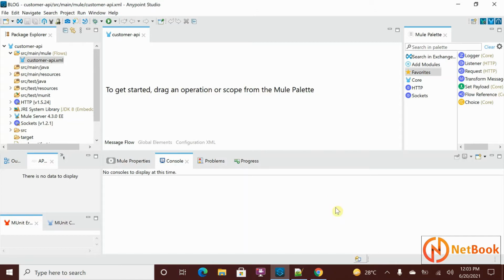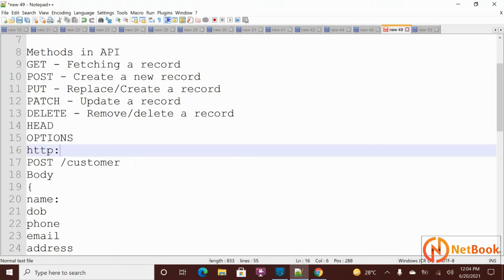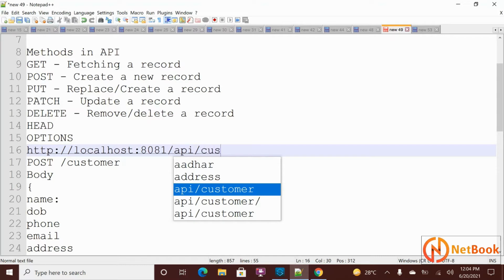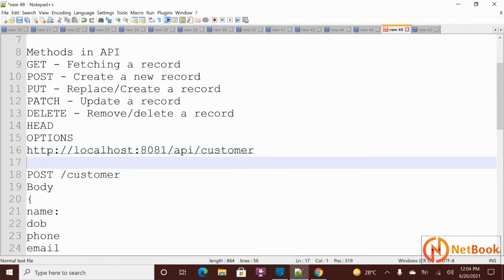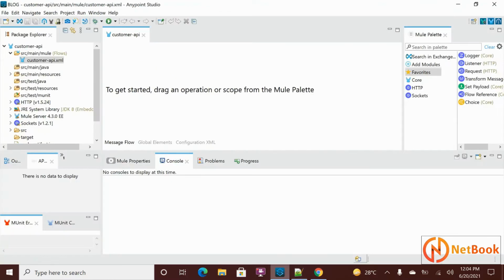Now I want to create a flow for create customer. The URL for this will be something like http://localhost:8081/api/customer. So this is an HTTP URL, right? To listen to this request, what should we use? I explained that in my Hello World program. We should use the HTTP listener over here.